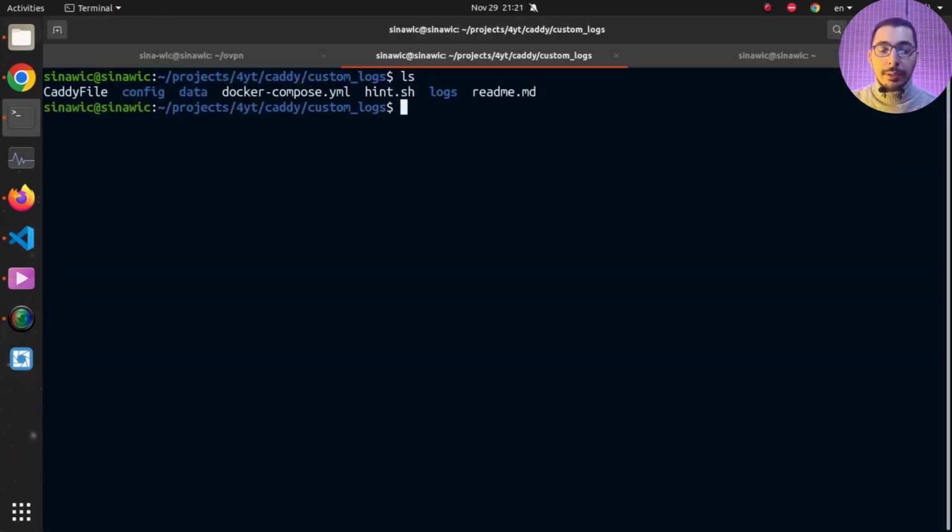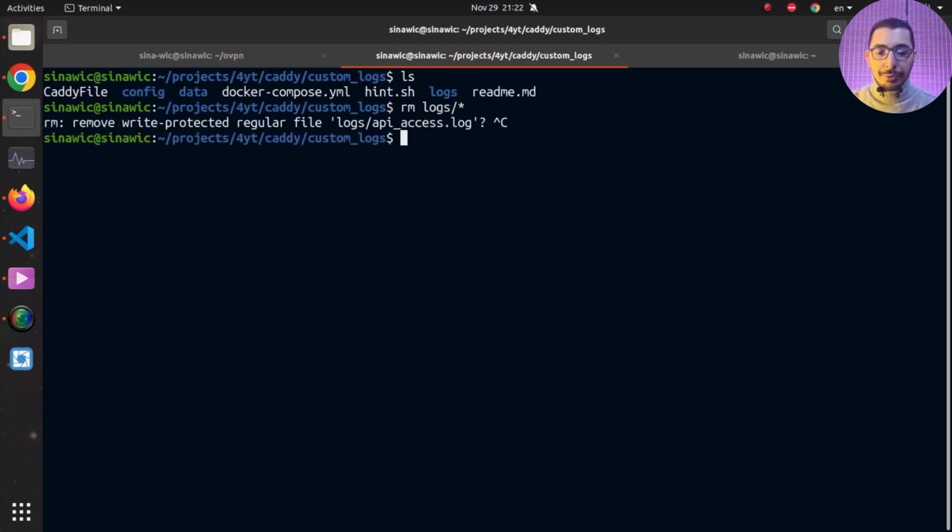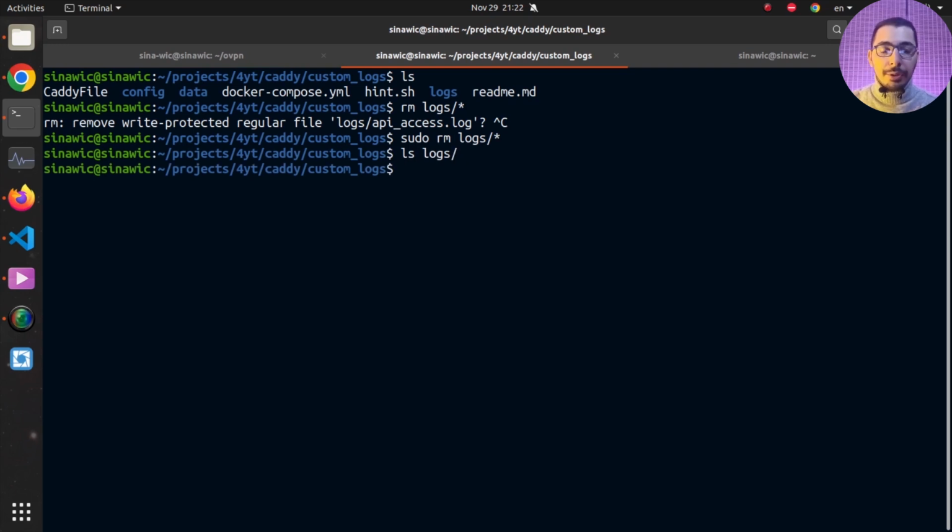I'll hit ls to make sure that I'm in the exact same directory that I've got my Docker Compose file and other configuration files. I'll actually first try to remove all the files that exist in the logs directory. I'll use sudo to make sure everything will be removed inside the logs directory. So if I say ls logs, I can see that no files actually exist in the logs directory.